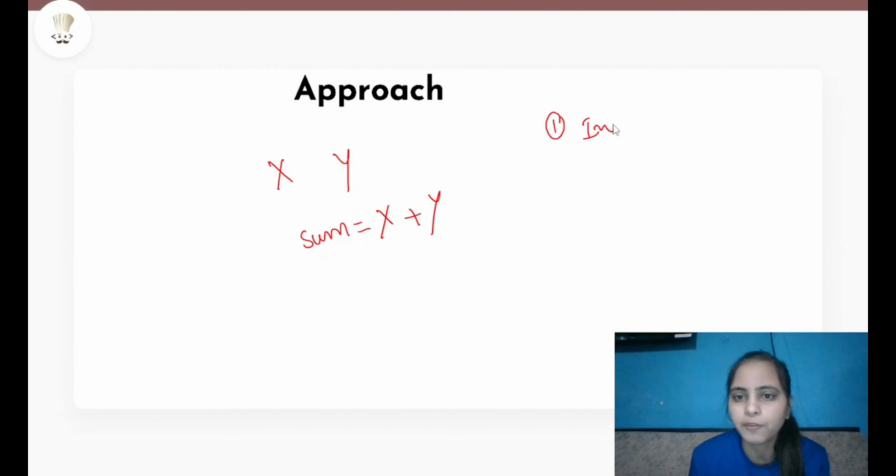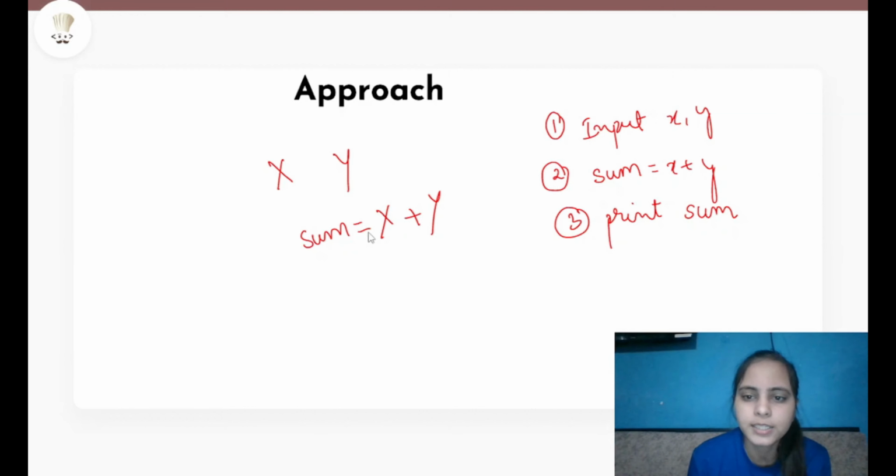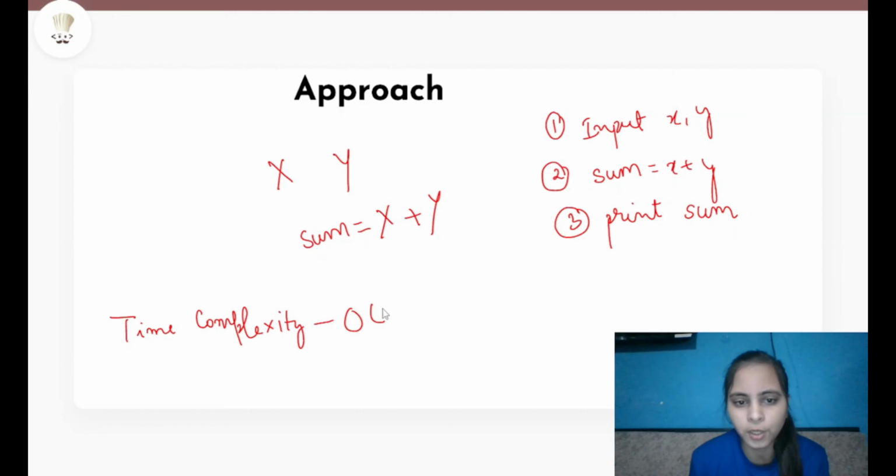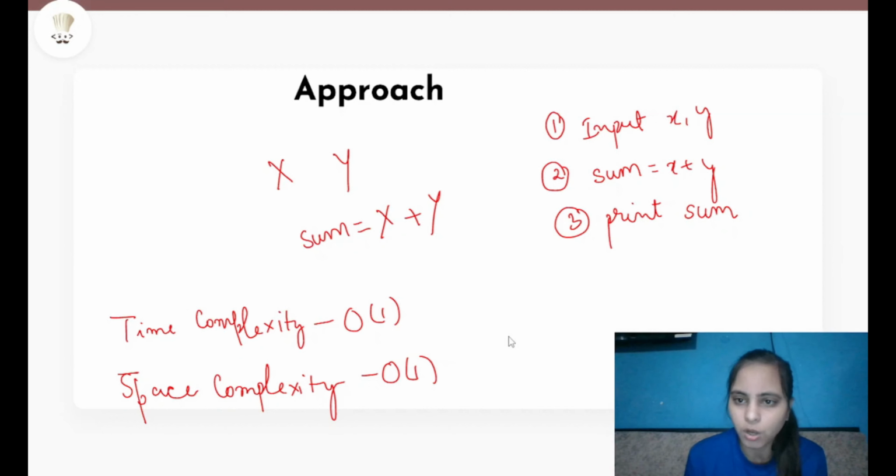We have to take input of x and y, we have to calculate the sum, and then we simply have to print the sum. The time complexity for this problem is going to be O(1) because we are doing a constant number of operations here, and the space complexity is going to be O(1) because we are using constant space here.